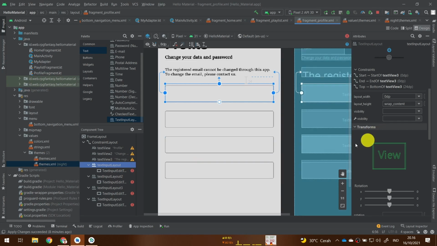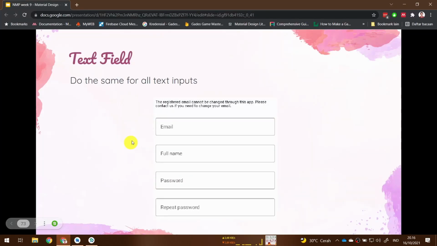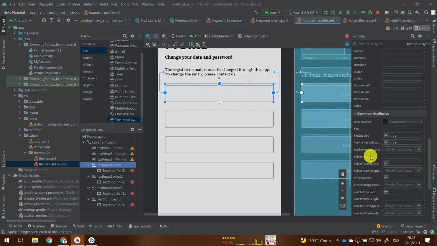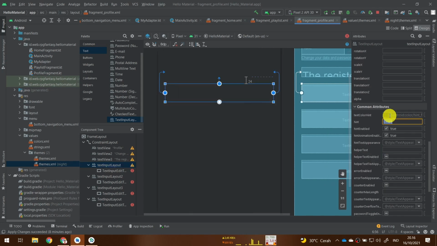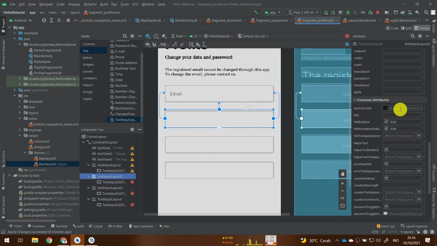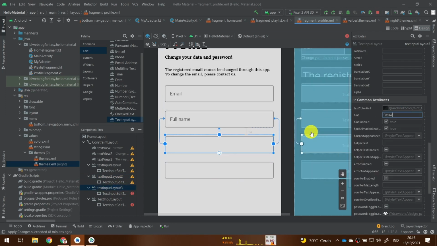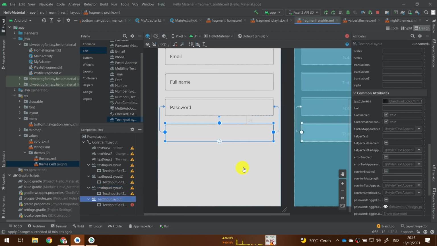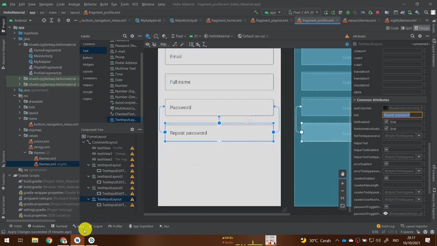And let's put the hints into our individual text input layouts. Let's say the first one is email, then full name, password, and repeat password. First one is email. The second one is full name. The third is password. And the last one is repeat password. Okay, nice.